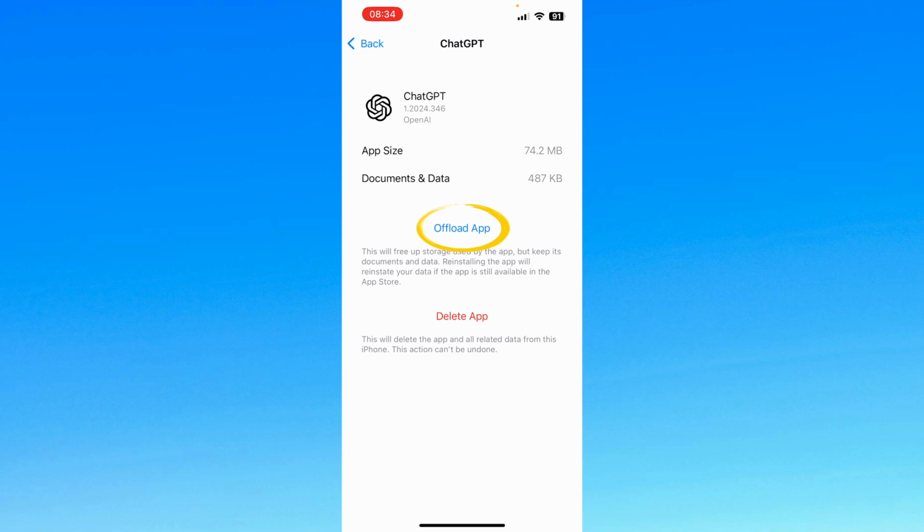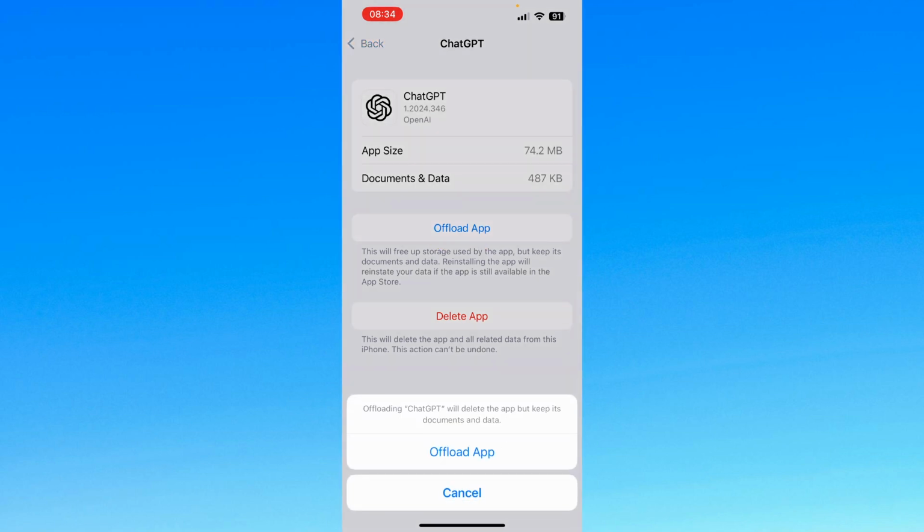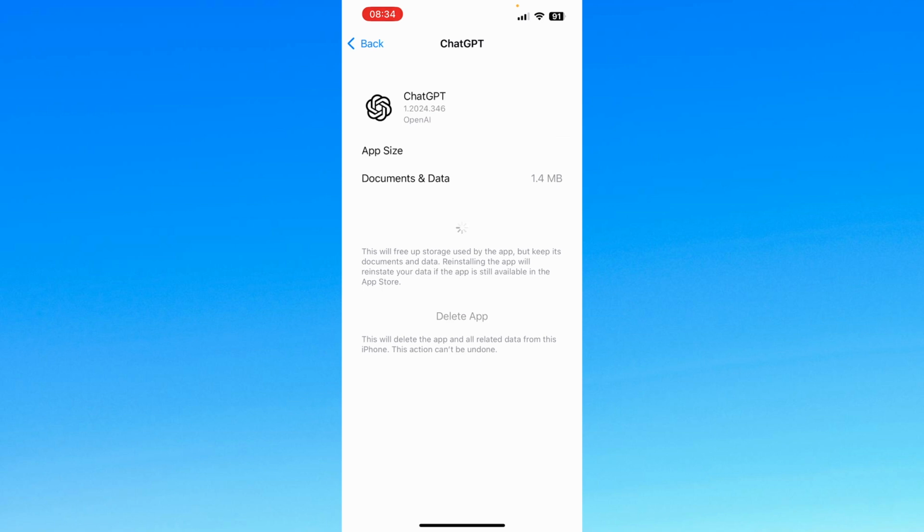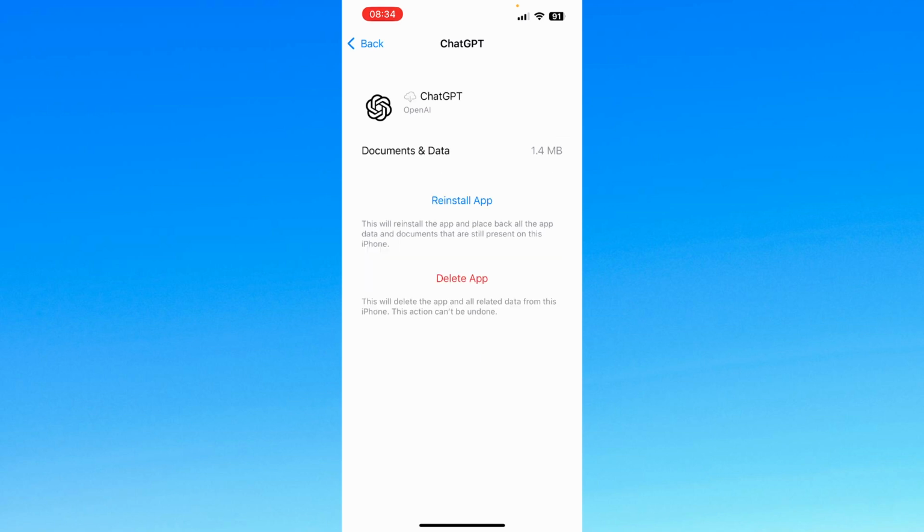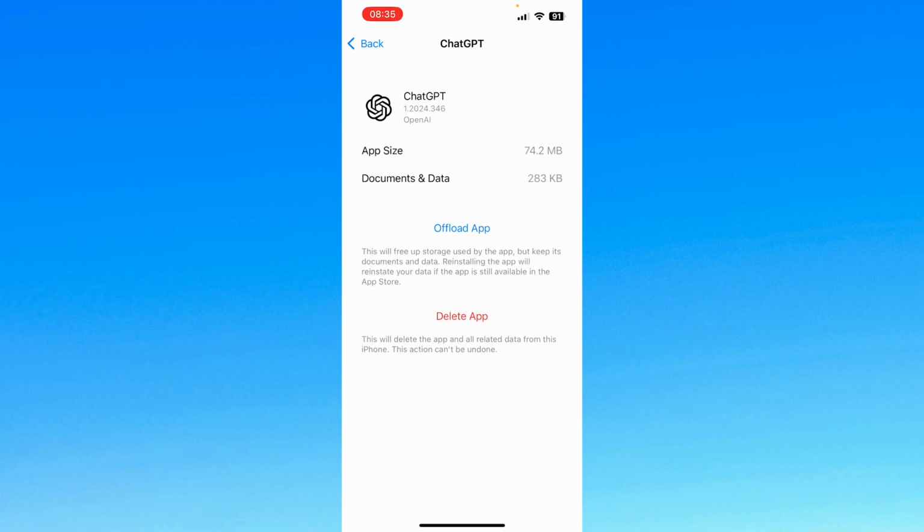One of the buttons in blue text is offload app. When we click that and we confirm to offload app at the bottom, that will clear the cache for this application on this device. And from there, we can press the reinstall app button and that will reinstall ChatGPT on this iPhone. But from there, guys, if you're still having problems, then what you can do is go to the delete app button and completely reset by completely deleting the ChatGPT app and then re-downloading it on this device.